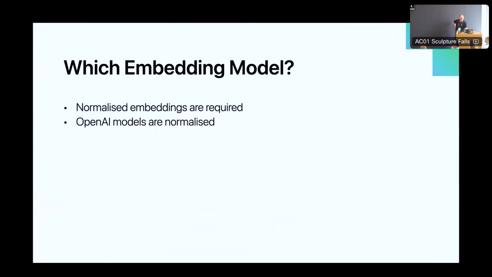Okay, so which embedding model? Basically, it has to be one with normalized embeddings. Getting started, just go with OpenAI. It's going to be simplest.